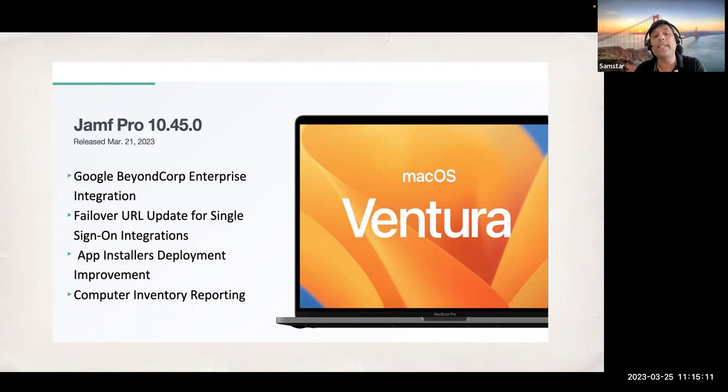But to increase the security, now you can also add a string of alphanumeric characters behind your URL so that it is unique to your environment. More of a security measure. I'll show you how you can do that. App installer deployment improvements. During the deployment stage, previously there was an issue, and I'm going to cover this in a slide. Jamf is going to mitigate those false negative issues, and I'm going to talk about it.